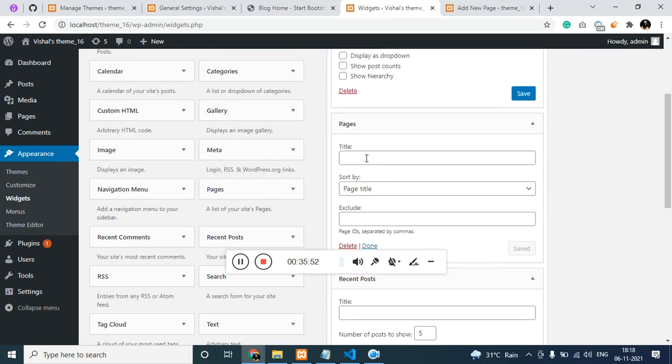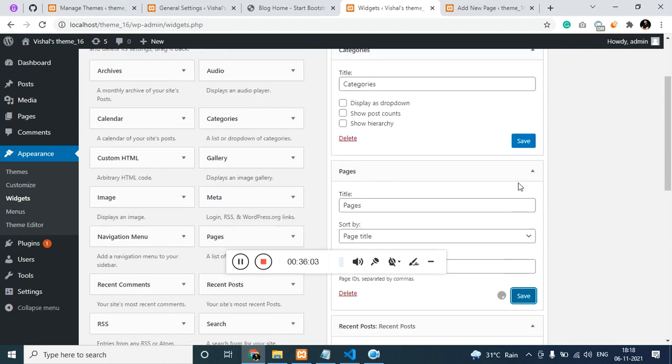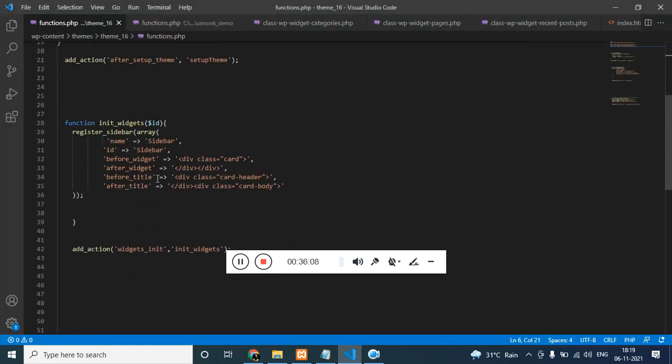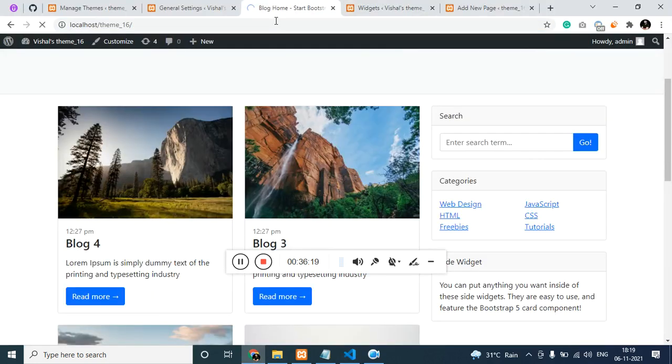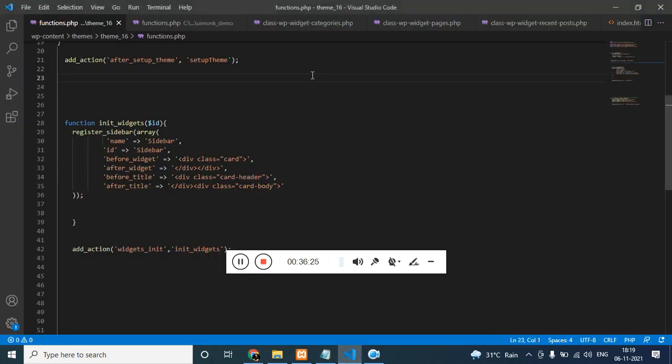This is the title. If you remember, we have given this recent post. Click on save, and then save. You can see the title will be surrounded with the card header. Cool. Now if you refresh, it would be surrounded with card. Before it will not be surrounded, because as you see we have to call this ID in our HTML.